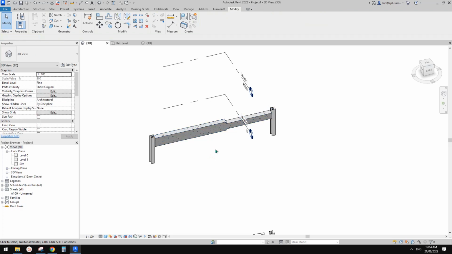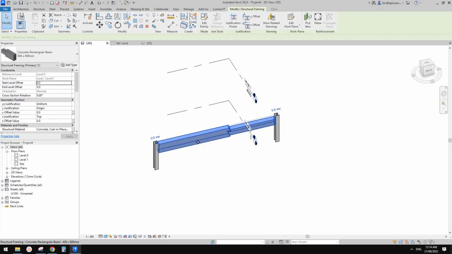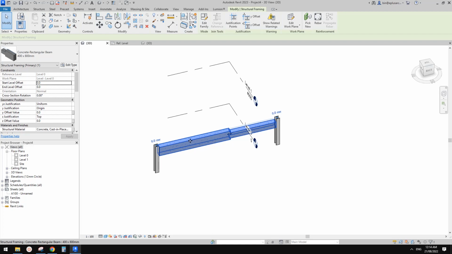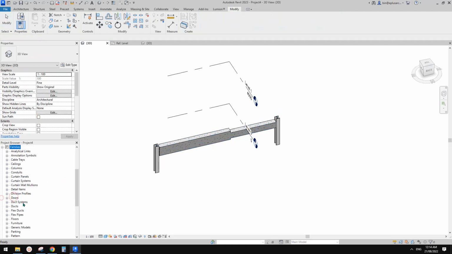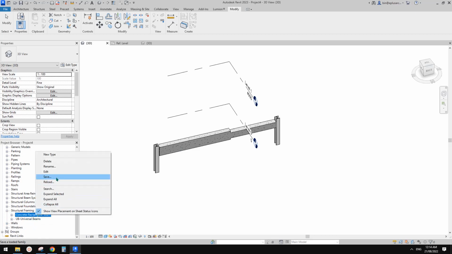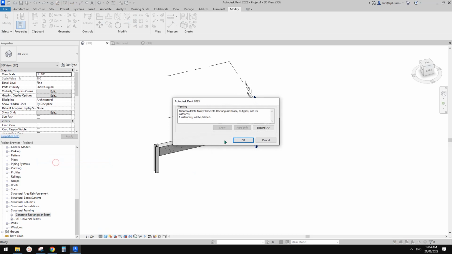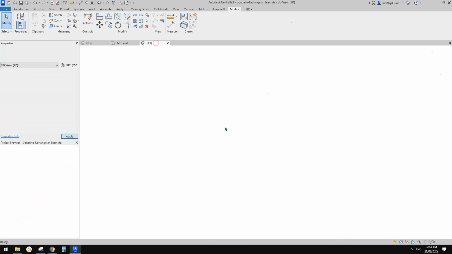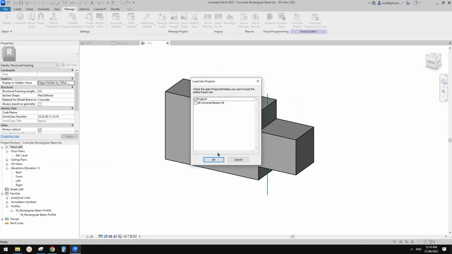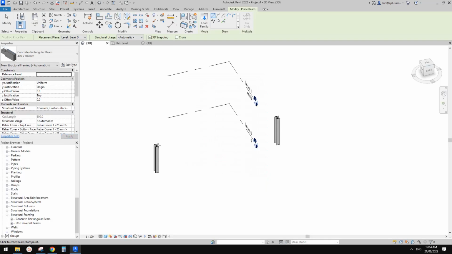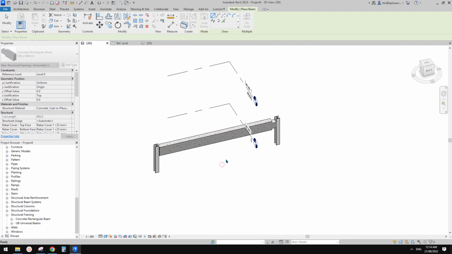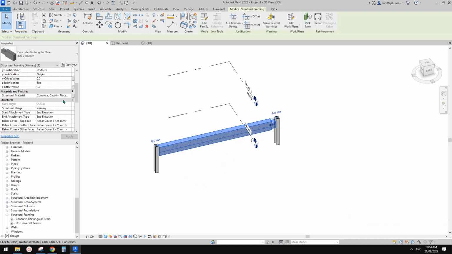So yeah, I think what you need to do is get rid of this one. So what's this one, it's structure framing. Okay, so under here, I'll just delete this one. Okay, so now go back, load this into the project again, and I'll just place it from here to here, and okay, still the same. Oh, interesting.